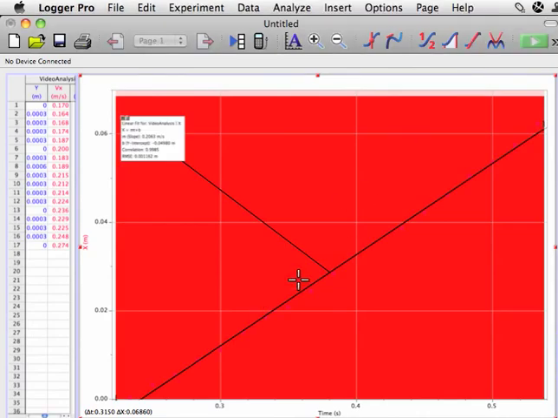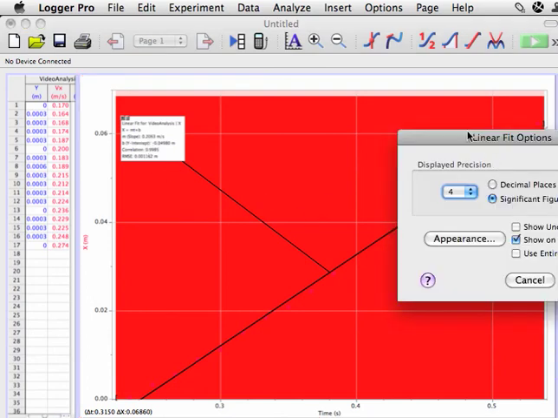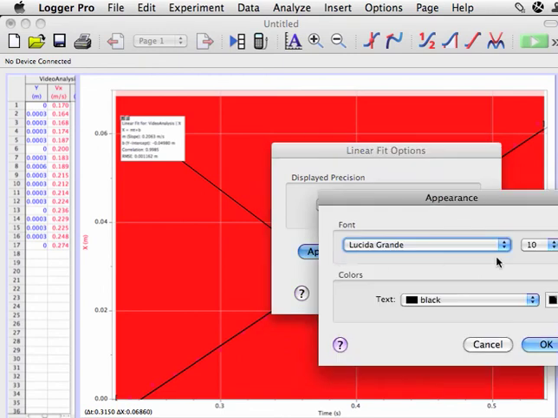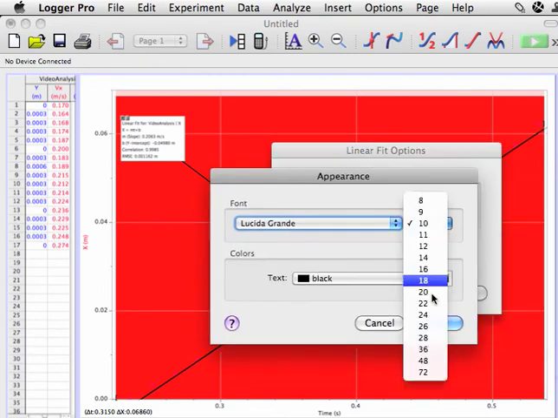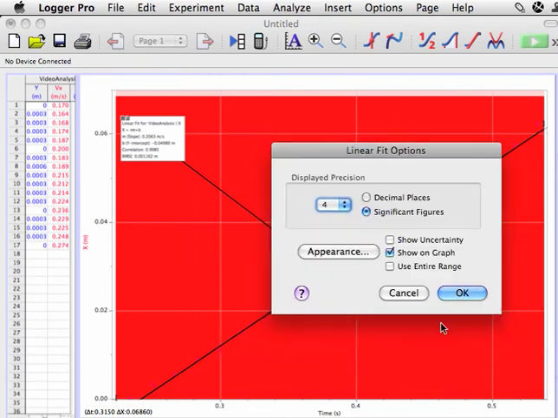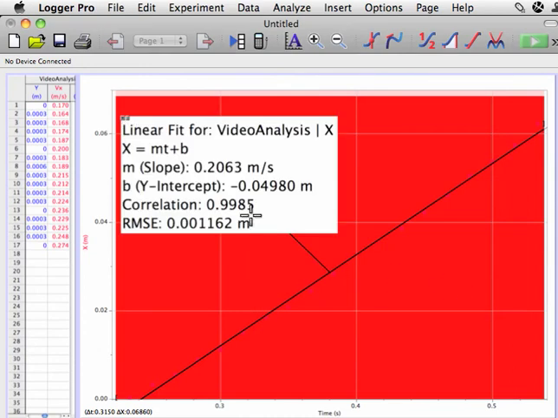So it's going to calculate a slope, and you can't see my points, they're the same color. This is too small to see the statistics. I'm going to double click on it. Click on Appearance, change the font size. I'm going to make it something big that I can see. Click OK, click OK. And now when I take my screenshot, it's going to be just the right size so I can see that the slope was 0.2063 meters per second. It's the velocity, and I can see where the y-intercept is going to be.